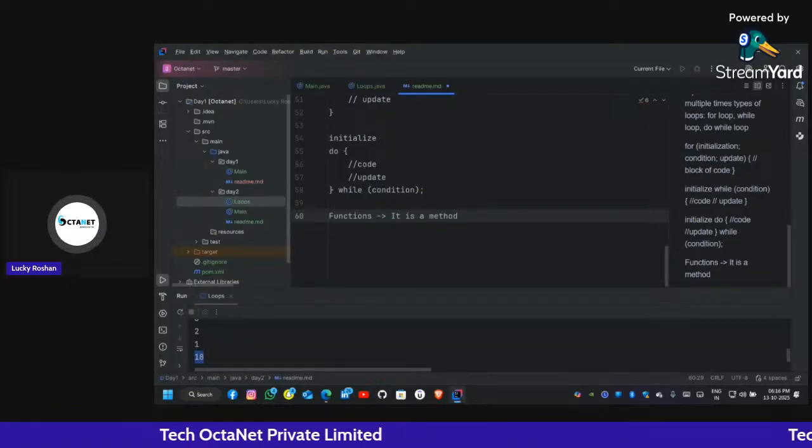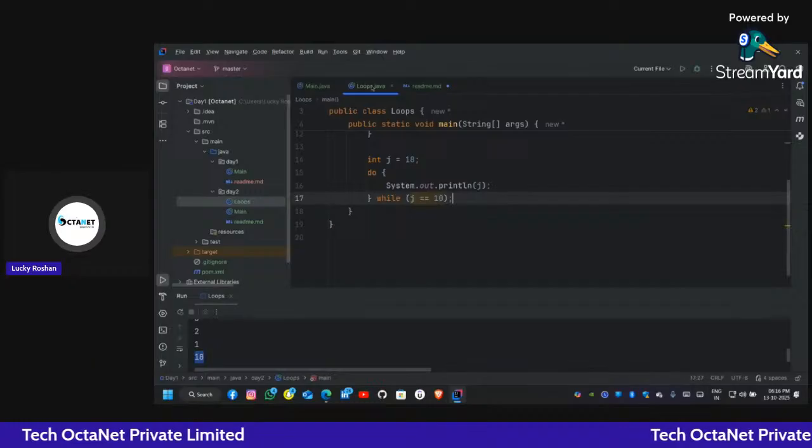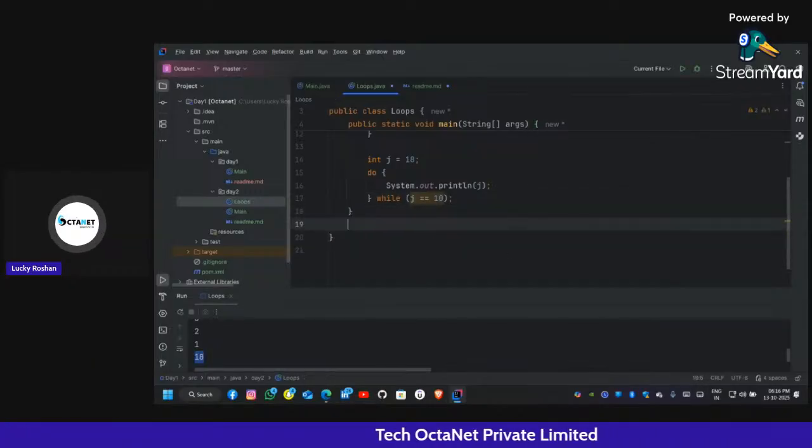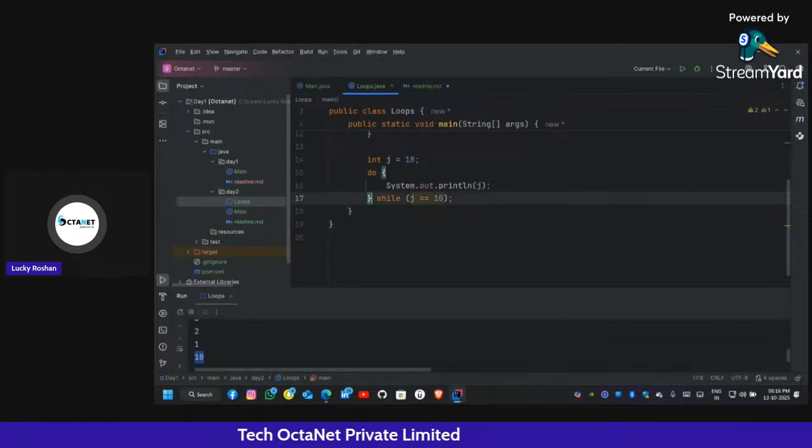Nested loops. Gopal, you want to see? Okay, so let's see the nested loops. In which loop do you want to see nested loops? Let me show you in the for loop. It will be easier, since I have to initialize.